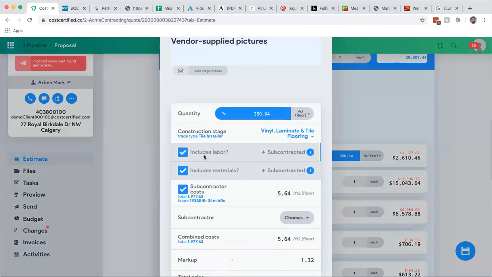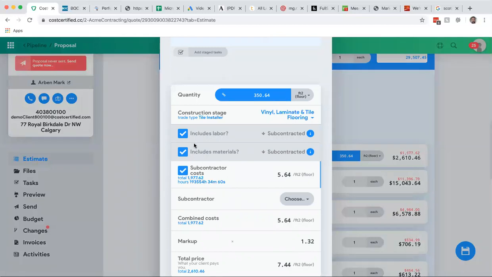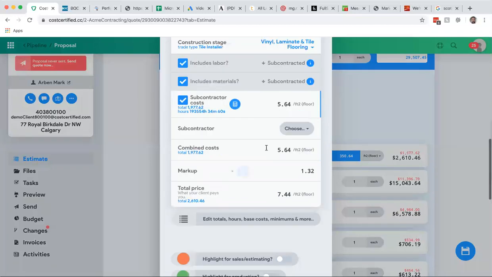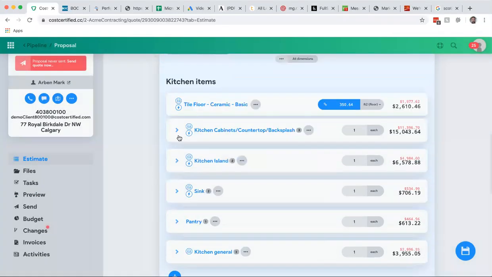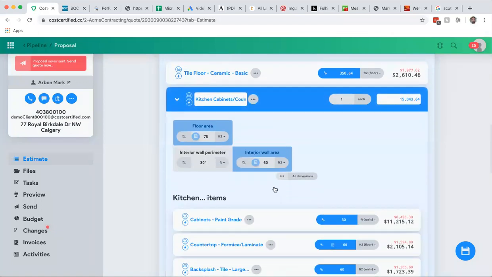You have total control over that line item. Is it subcontracted? Is it just labor? Is it just material? You put in your cost. There's a markup on every item, so you're making profit. And then same thing with kitchen cabinets, countertop. It has its own set of dimensions.